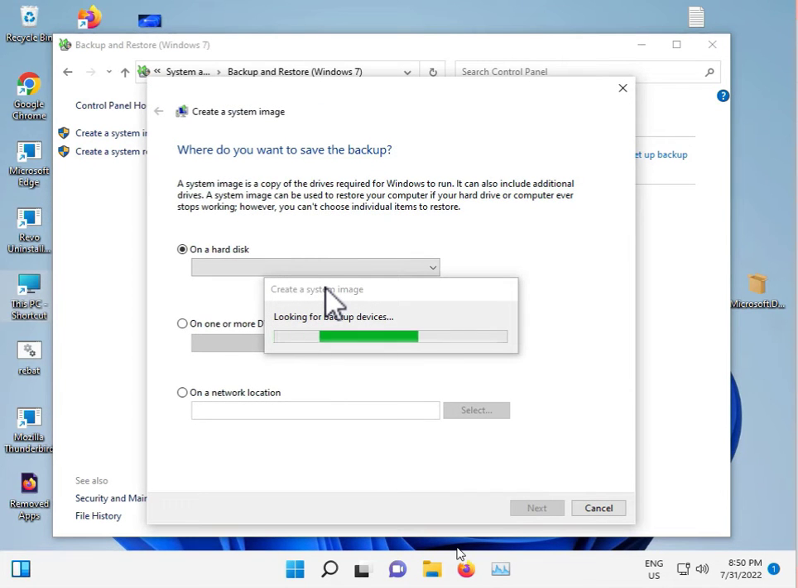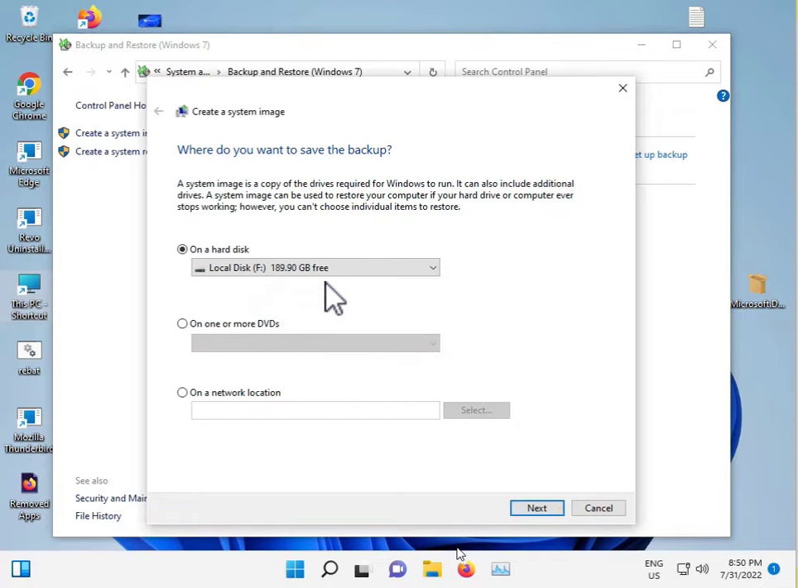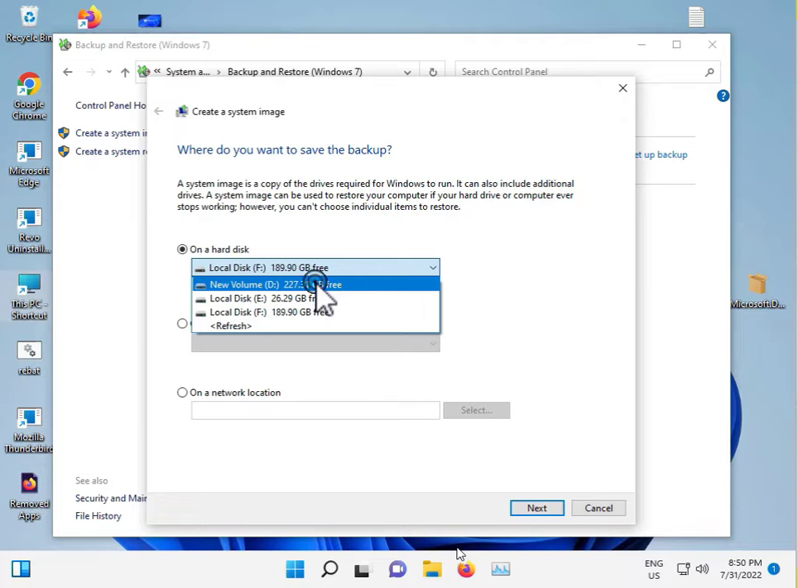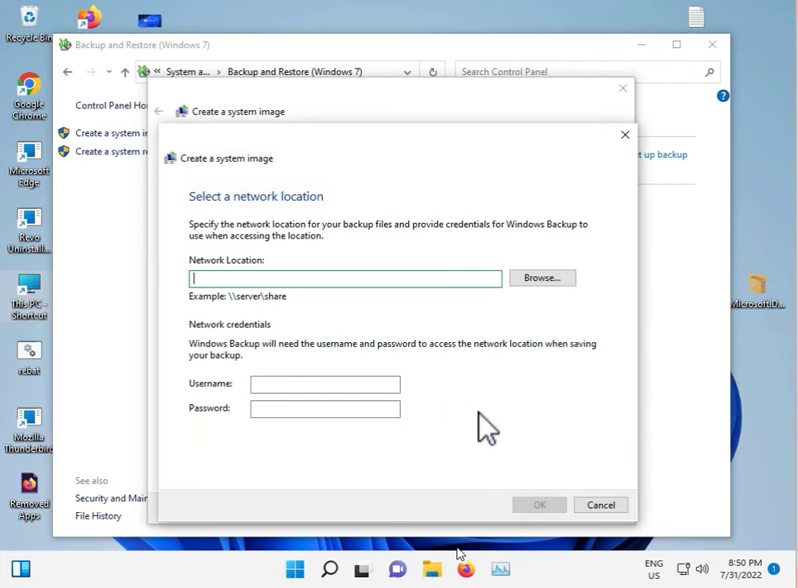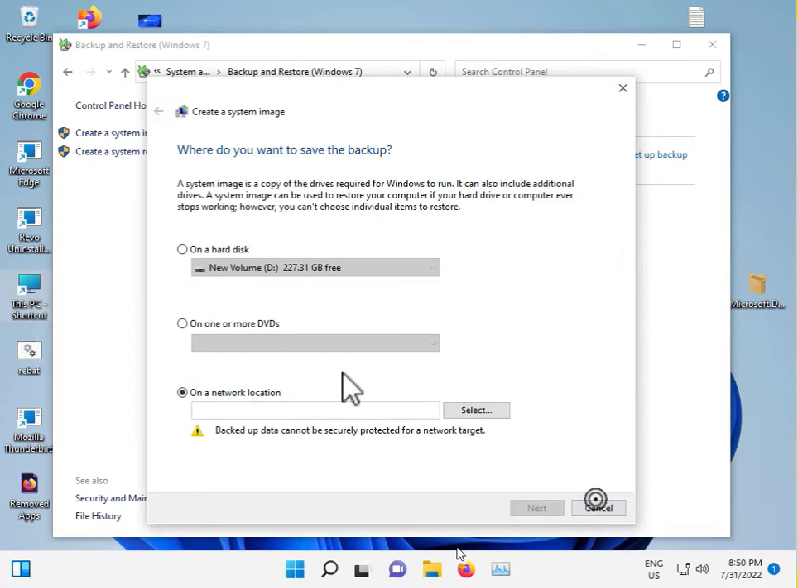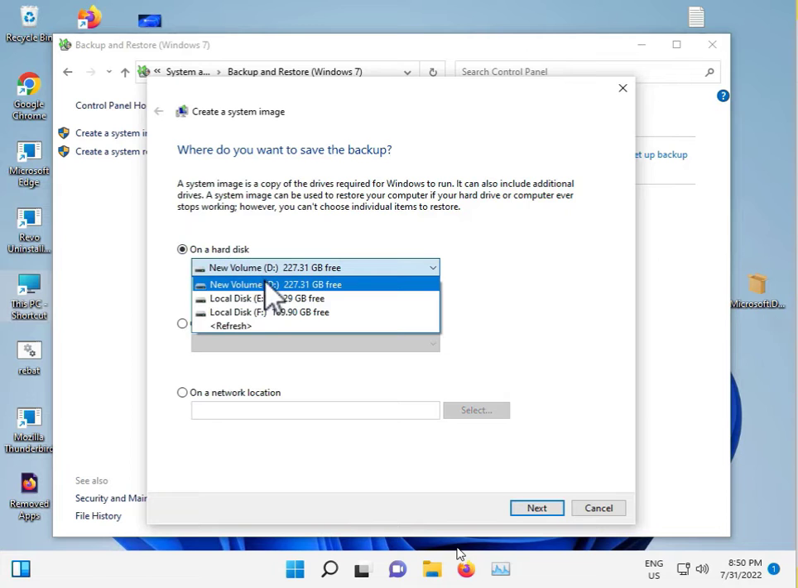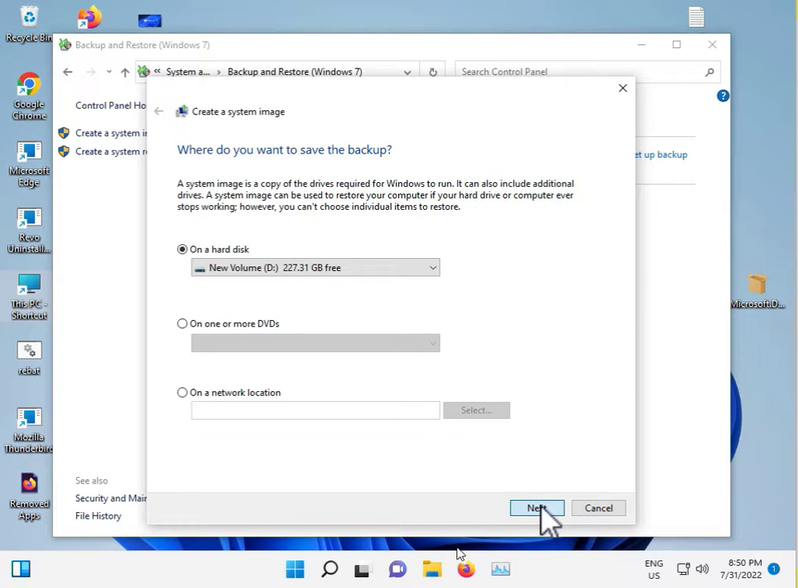So now it is loading the drives. Actually, there are three options: hard disk, DVD, and network. You can choose the D drive, or a CD, or a network. Select network, and the image will be saved to the network storage. So I simply select the D drive and then click next.